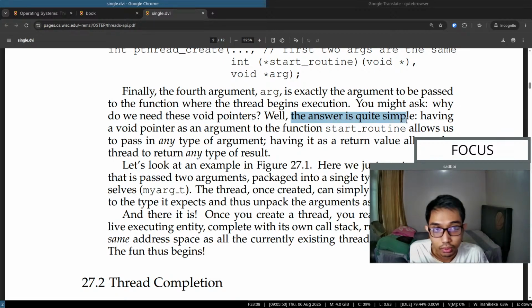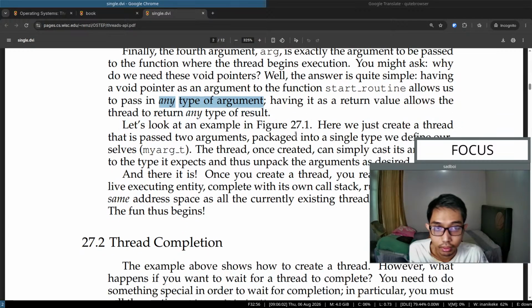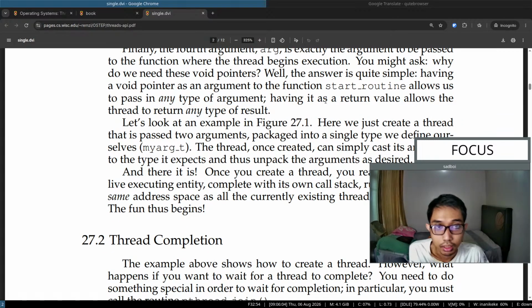Well, the answer is quite simple. Having a void pointer as an argument to the function start routine allows us to pass in any type of argument. Having it as a return value allows the thread to return any type of result. Yeah, that's why we use the void pointer here.